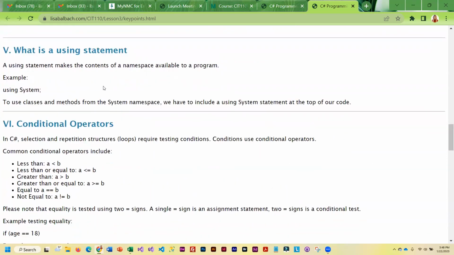So what is a using statement? Basically, a using statement just allows you to pull in a namespace and make the contents available to your program. And so we will use using statements to pull in namespaces that have our library classes and methods in them.